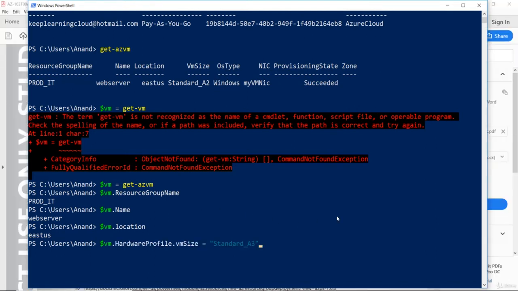I have to first declare that the hardware profile of the VM will be Standard_A3. I'm saying that my virtual machine, which is web server, will no longer have Standard_A2, but will have Standard_A3. I hit enter. So now this variable is also declared. Now I have to update this particular attribute, which is the VM size.